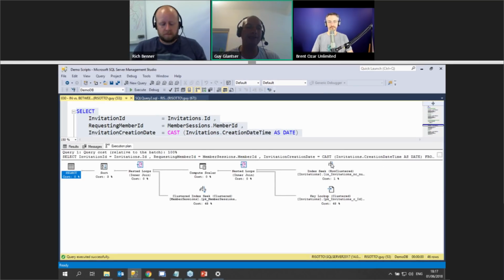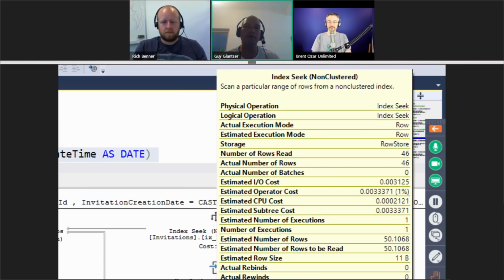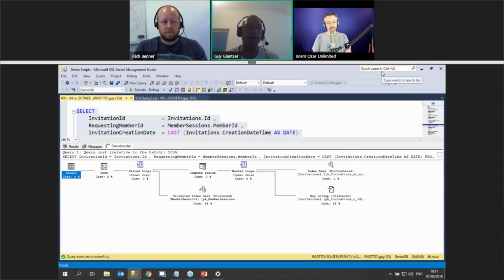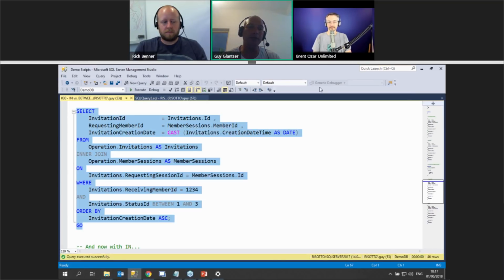And we get to the same result, actually reading only 46 rows. So if you can create the right index, of course this is better, but if you can't, at least in this specific case, prefer in over between.